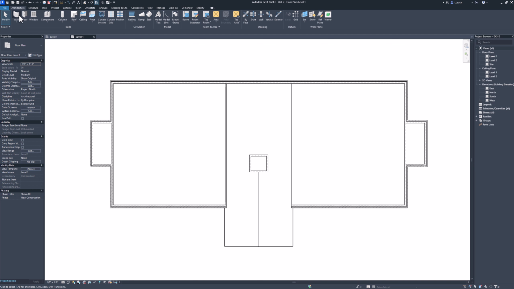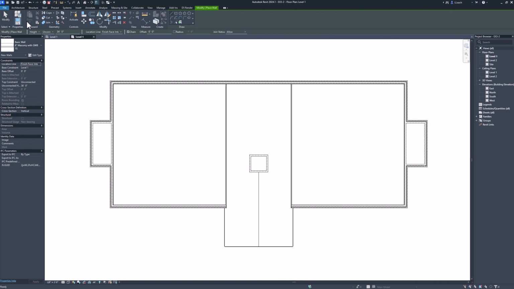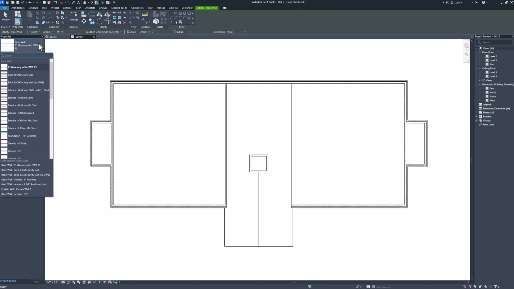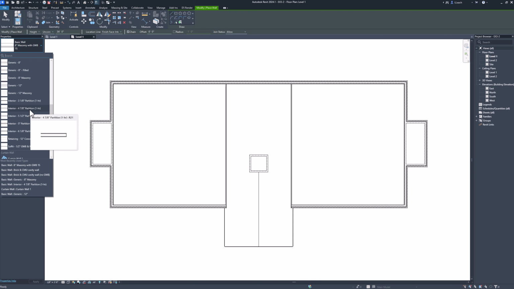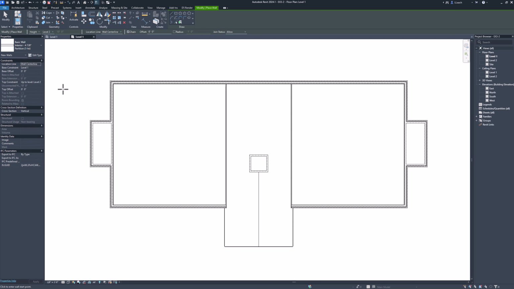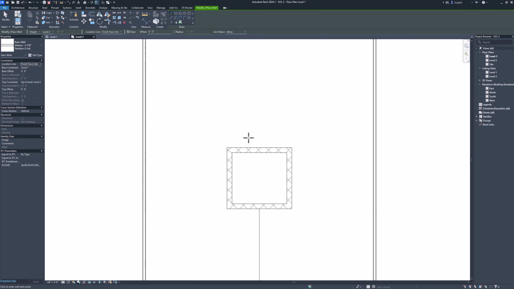So I'm going to go to Architecture, Wall, and click on the interior 4 7/8 partition 1 hour wall, which is this one here. I don't want to use the wall center line, I want to use the finished face interior, because what I want to do is zoom in here. I'm going to click on this corner of the elevator and drag it out a little ways.